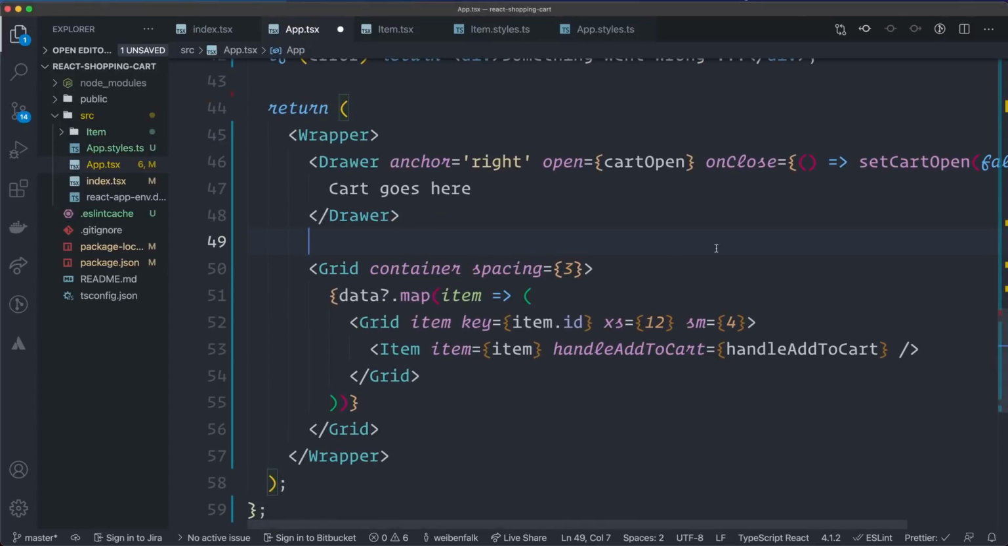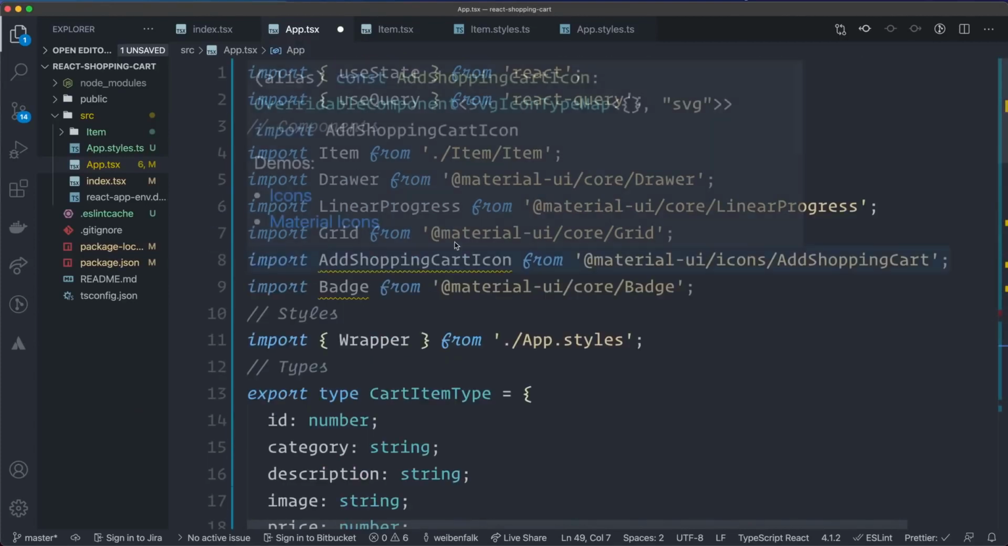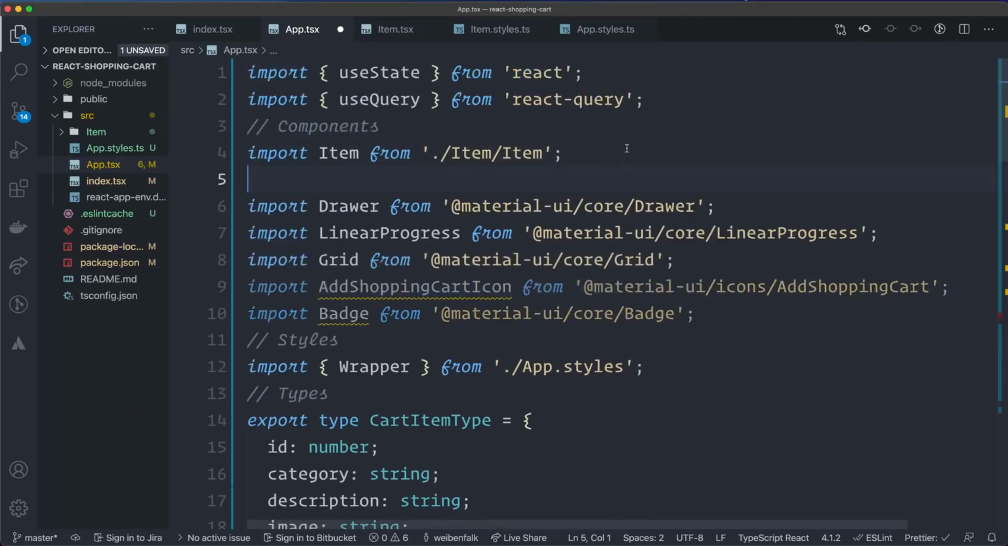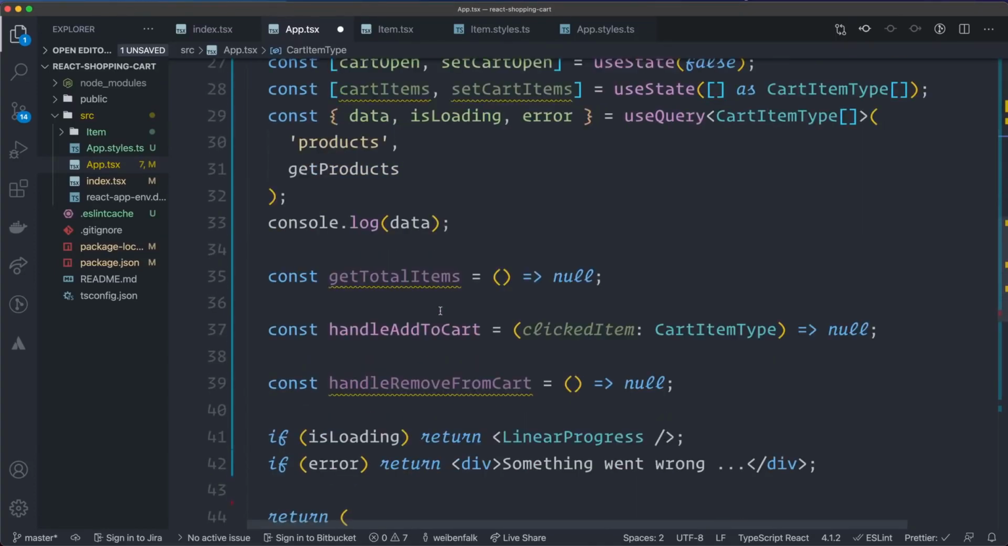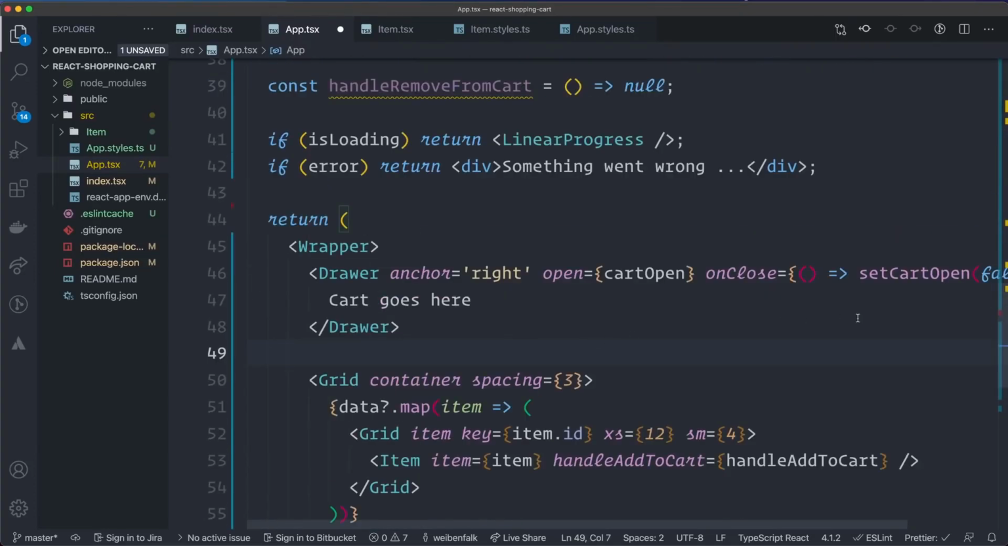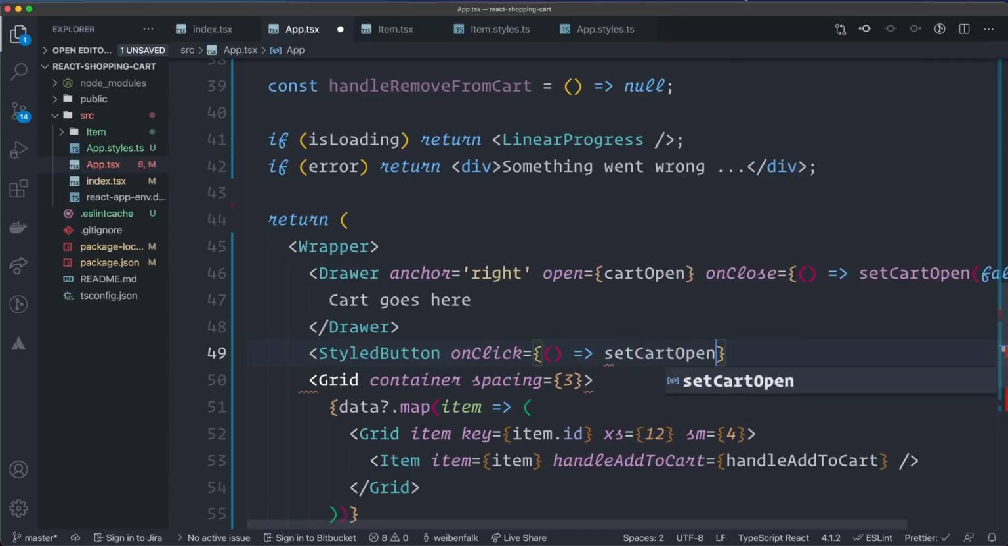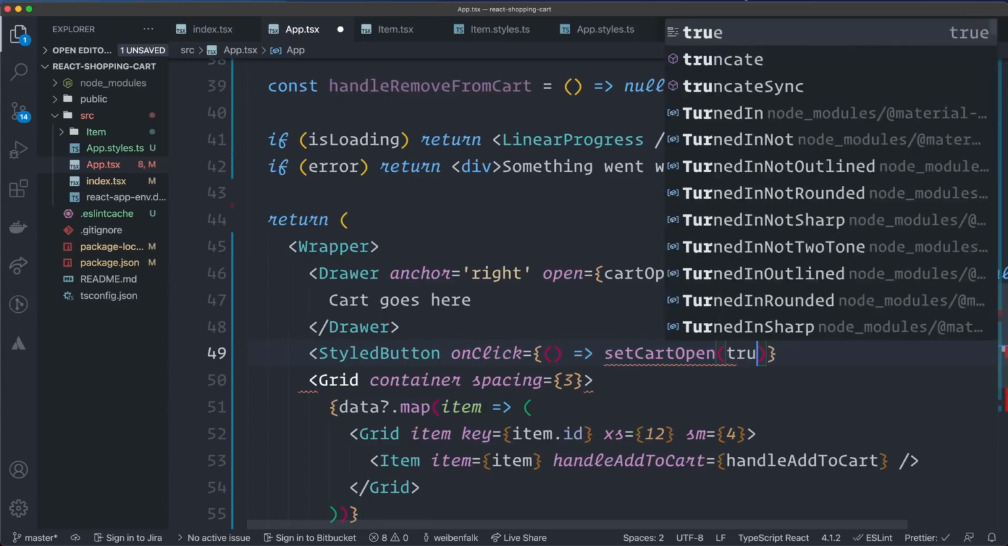So just below the drawer. No, first we have to import it, of course. So up here, where we have the styles wrapper, we're also going to import the StyledButton like this. And then we move down here, just below the drawer, and we can use the StyledButton. This is now an icon button from Material UI, so we can use the same props as usual. We have an onClick handler, an inline arrow function, set cart open, and we set it to true when we click this button.